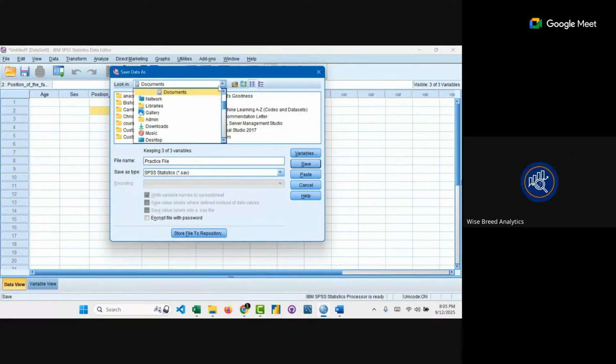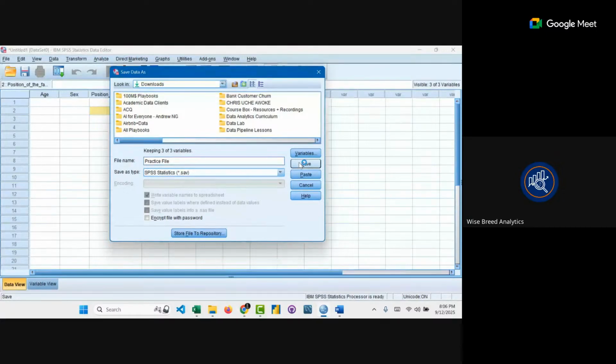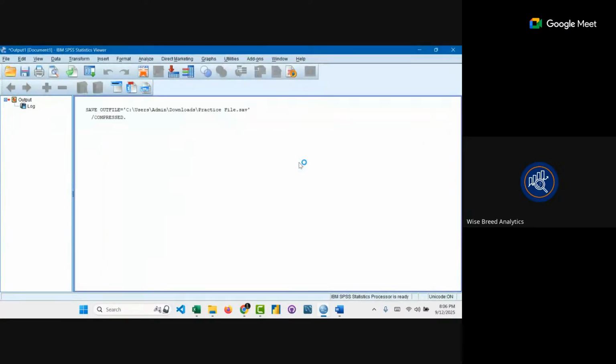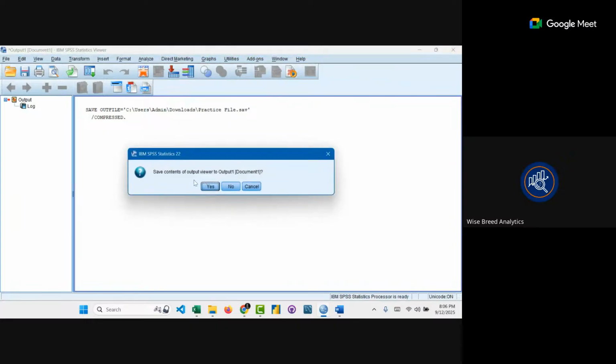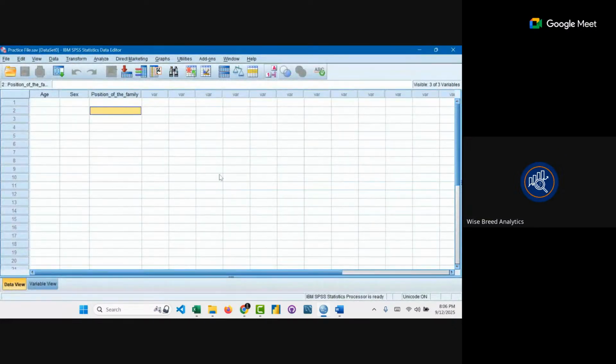So I'm going to come here and choose, let's say I want to put it in downloads. So I'll click on downloads. There's nothing much to customize. All you need to do is to click on save and the file will be saved. Now, whenever you save, this particular window always shows up, telling you save content of output viewer to output 1. I'll say no, I don't want that. And that is off. So right now it is saved.